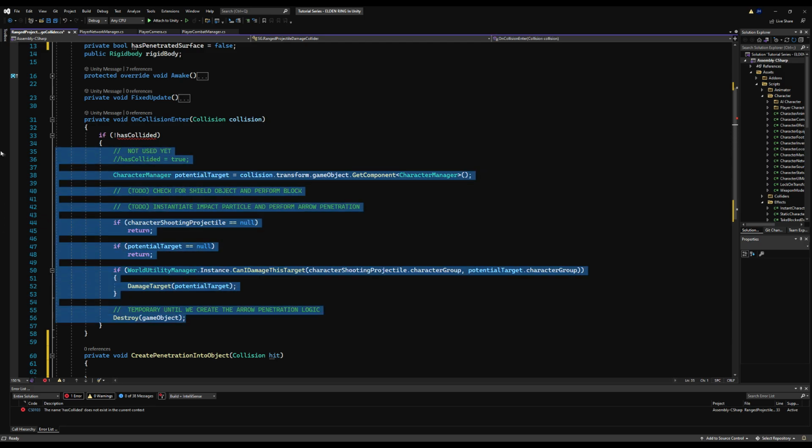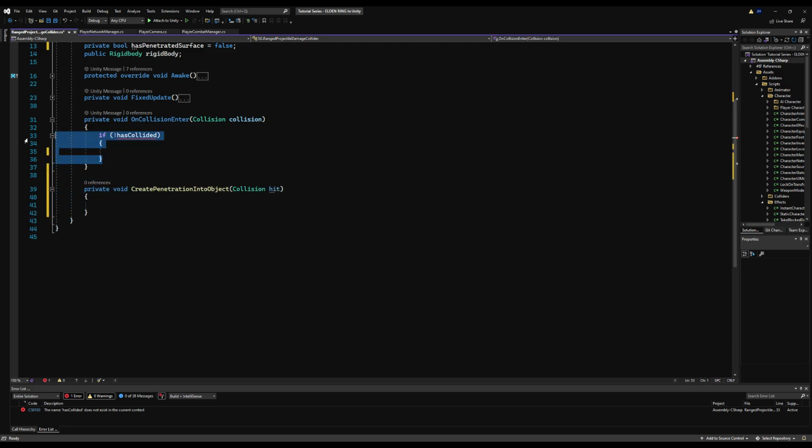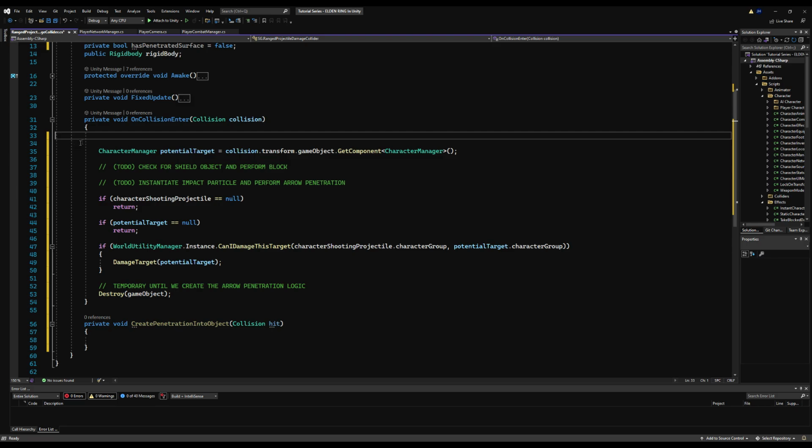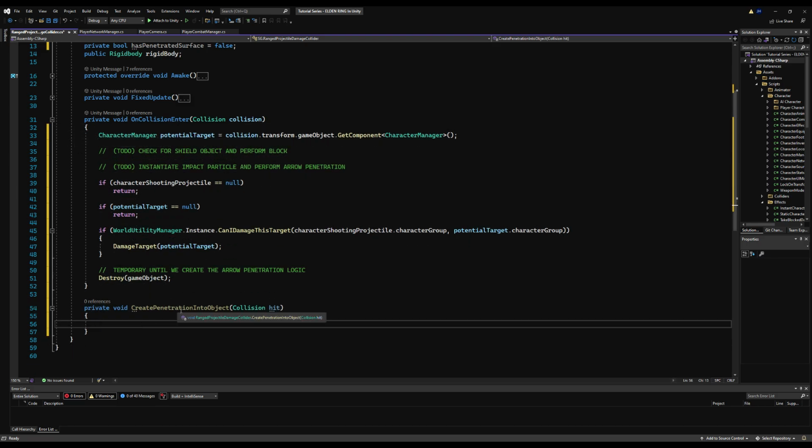Don't worry about it for now. It was going to be used for something that I found a better way to do. So we can just get rid of that altogether. Don't need to check for has collided right now.